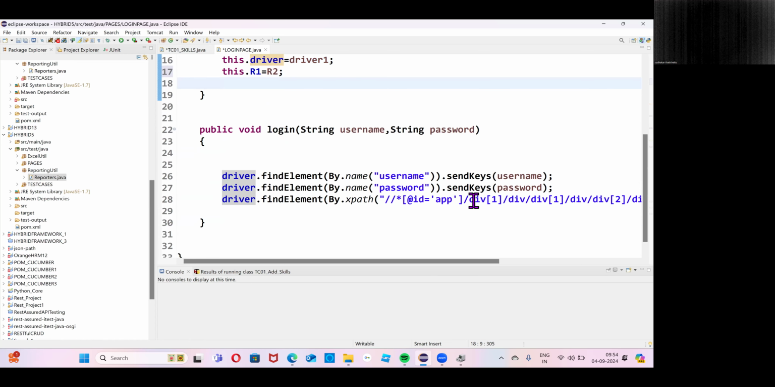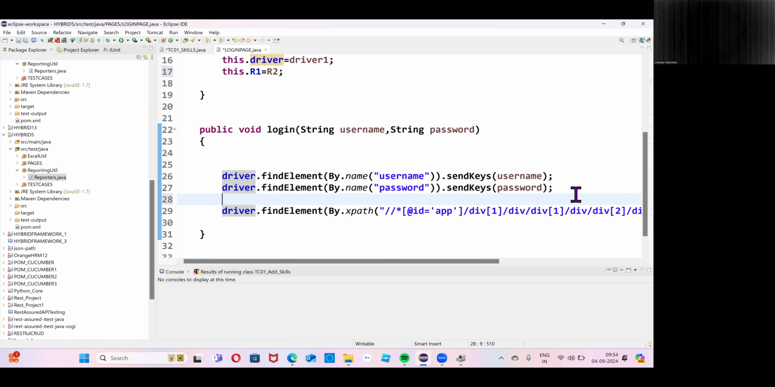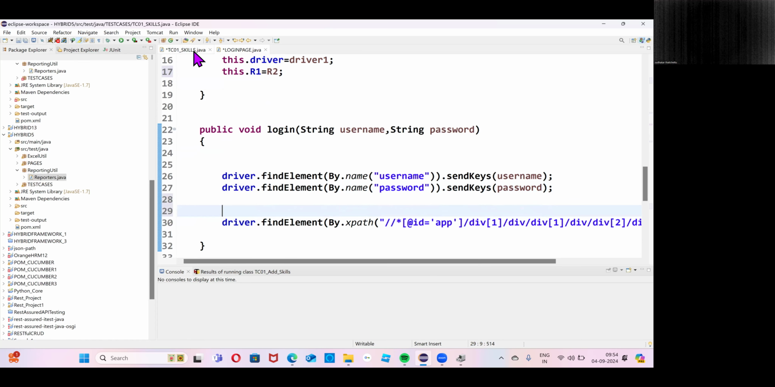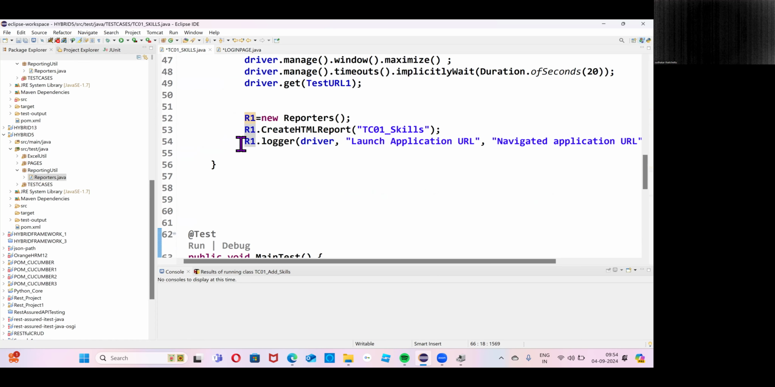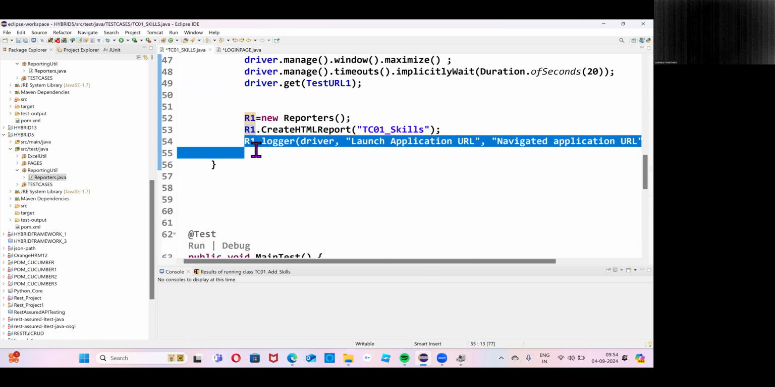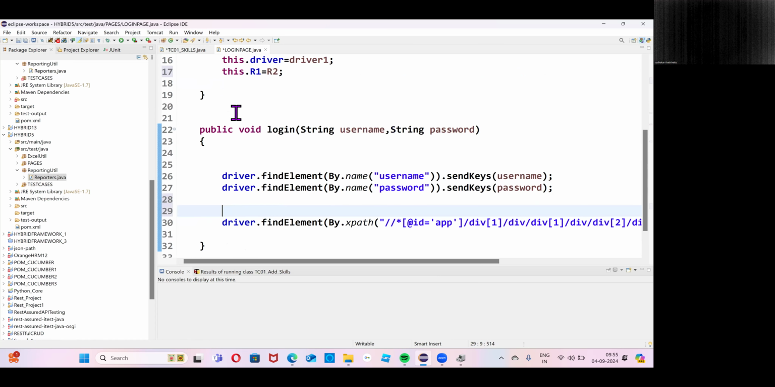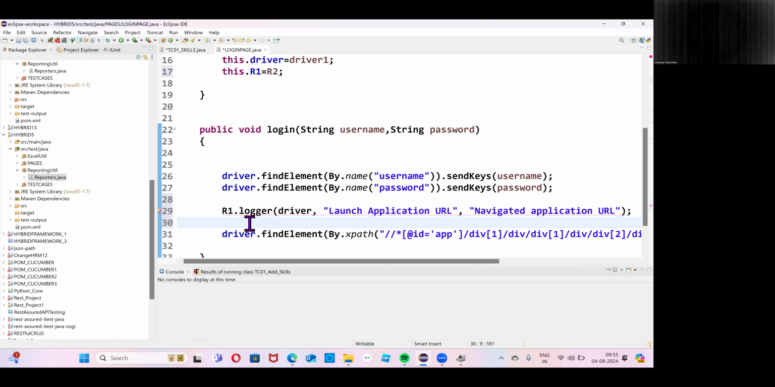So now I can write my set of driver instructions here. The logger statement, I can write this line. After entering my username, it's asking to add throws declaration. So after entering my login page details, I did this line. Now let's do the same thing for the skills page as well.